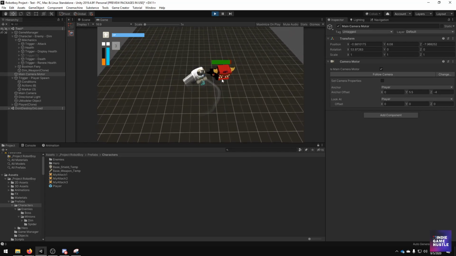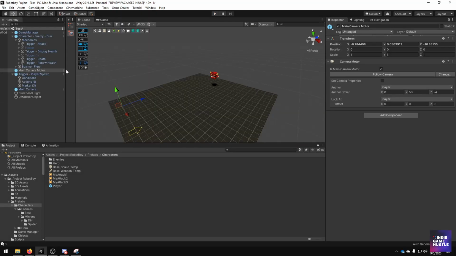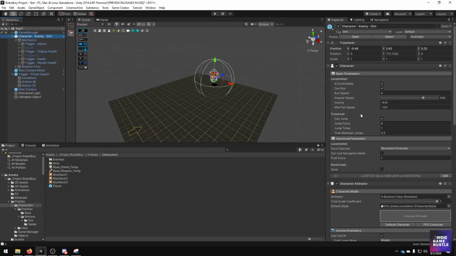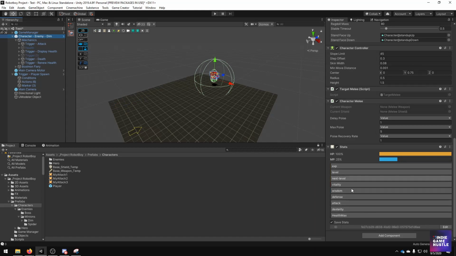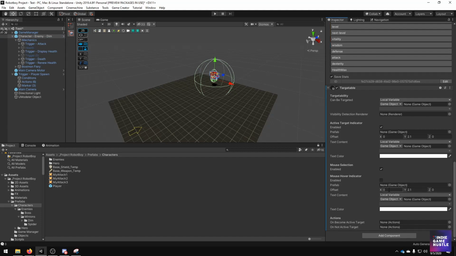All right, so the next thing we want to do is take a look at our enemy here. So I'm going ahead and hit play. All right, so I'm going to click on the enemy here, and what we want to do is add a component here, and it's going to be targetable. All right, and so now we have this component added to this particular enemy.